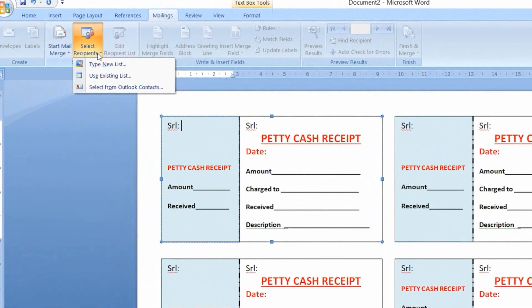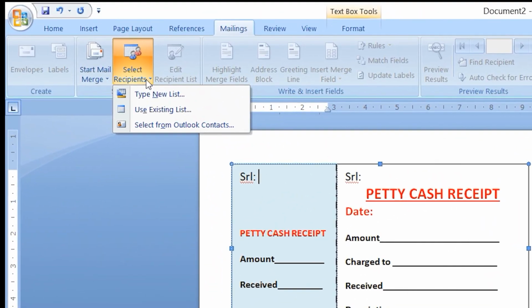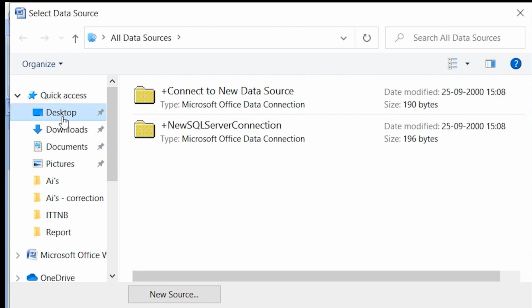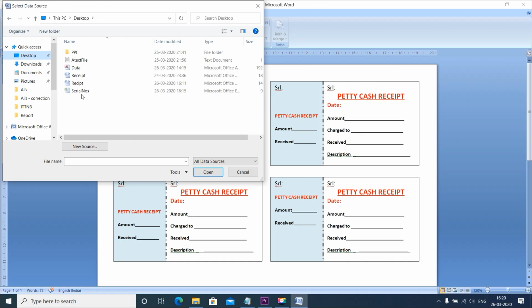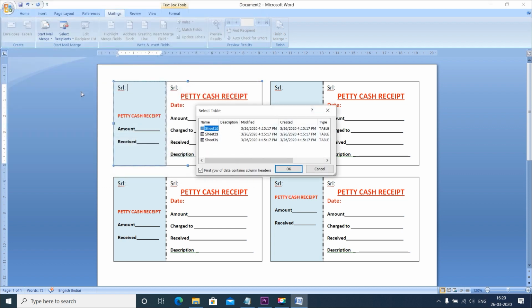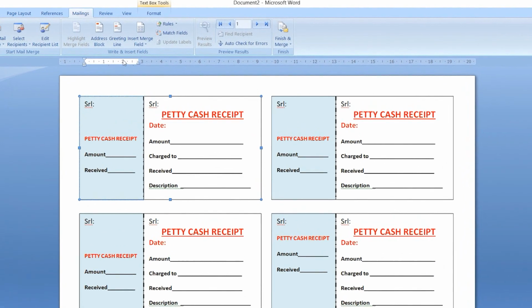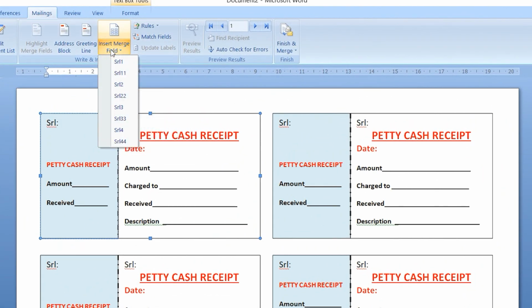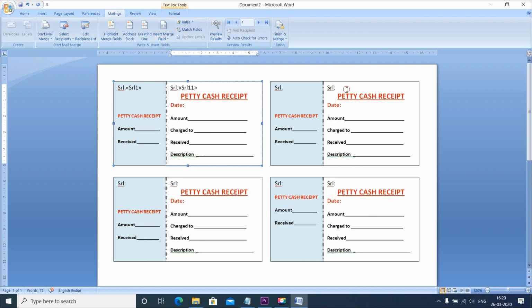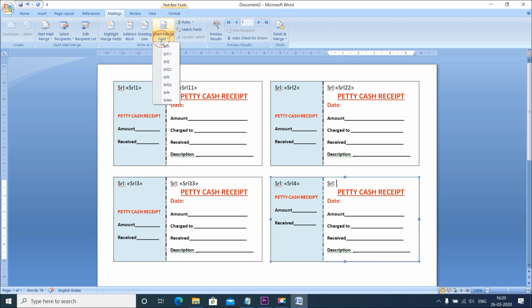Go to Mailings again, Select Recipients, and since we already have the list of serial numbers, go to Use Existing List and search for the file which has the serial numbers, click that. Okay, and in here, since we have already selected the list, go to Insert Merge Field and add the fields. After inserting the fields, we'll be following the same process.